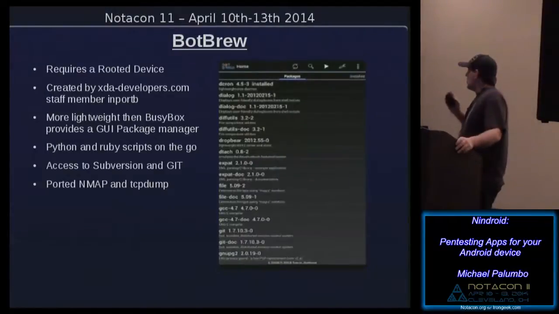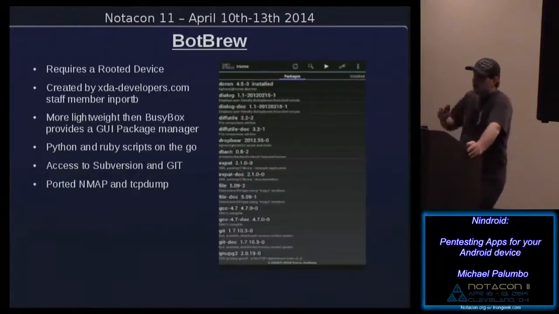Bakru is a really fun toy. It basically is a package manager. It's basically the same thing as BusyBot. It gives you a bunch of Linux-based and Unix-based tools, and gives you the ability to install them. It was actually created by one of the guys from xdadevelopers.com called Import.